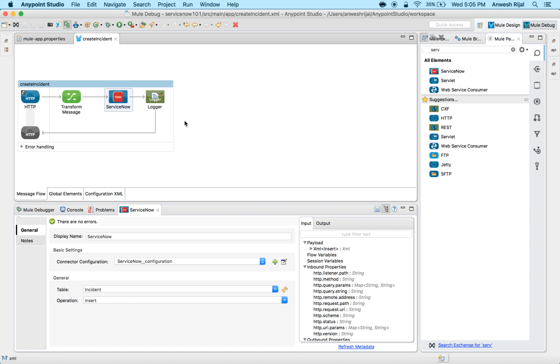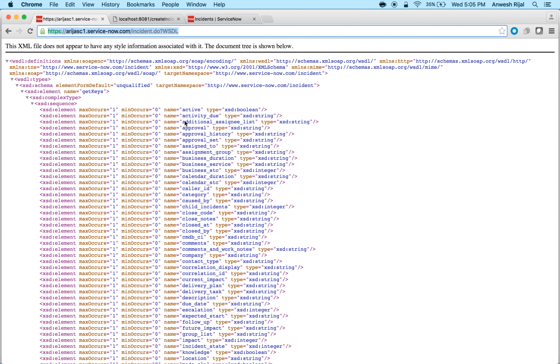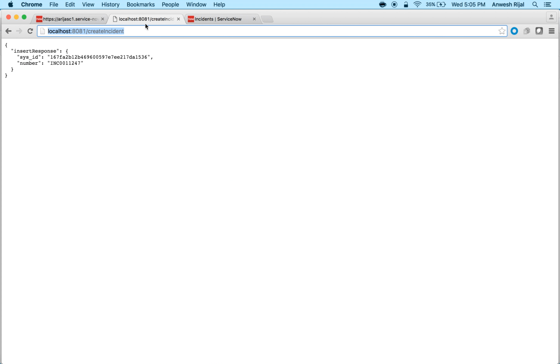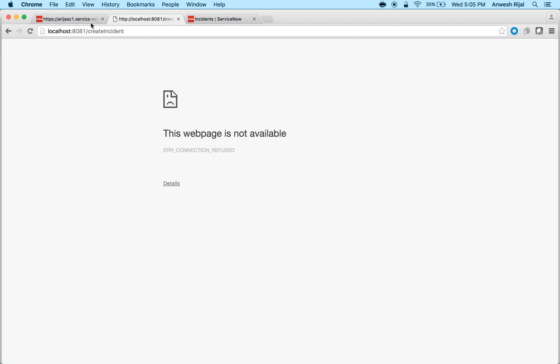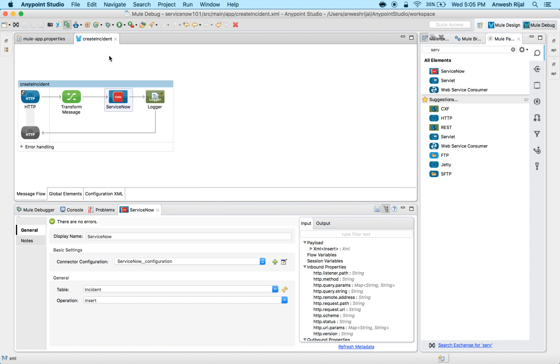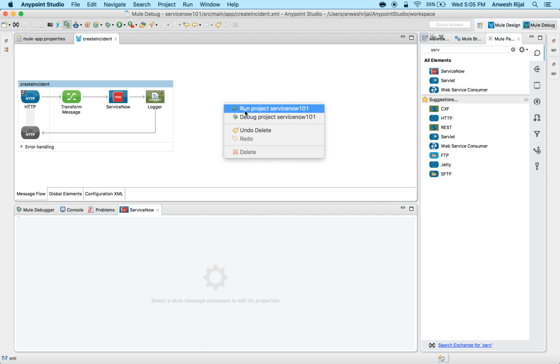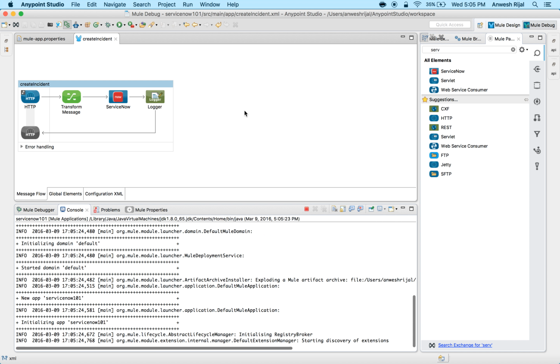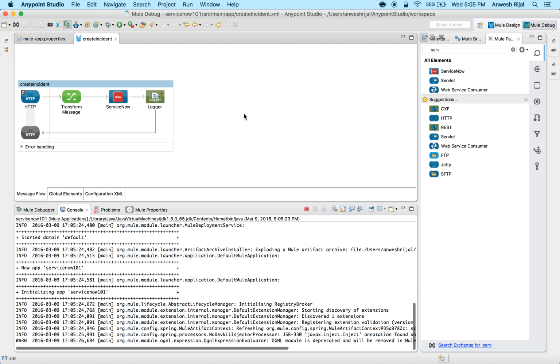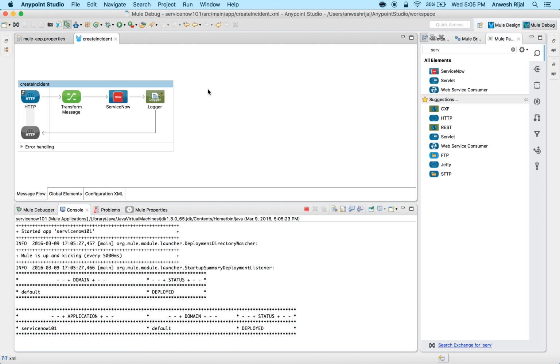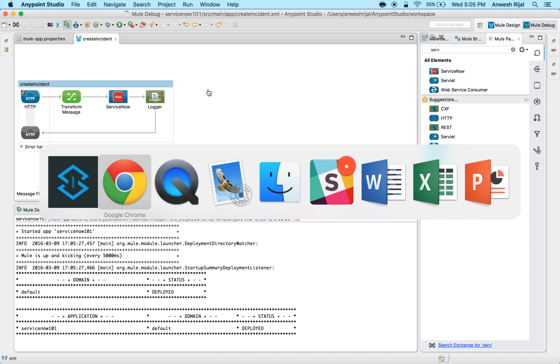So to test this out, I'm going to go into my browser. This is the instance that I was connecting to. I can quickly check on my WSDL, and I can come in and refresh. Oops, looks like I need to make sure my project is running. So this shouldn't take more than a few seconds. Okay, now my application is deployed.